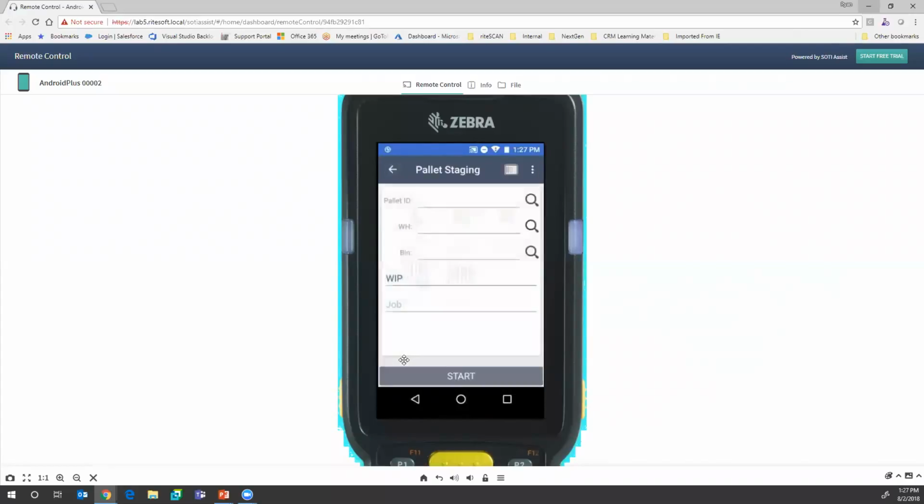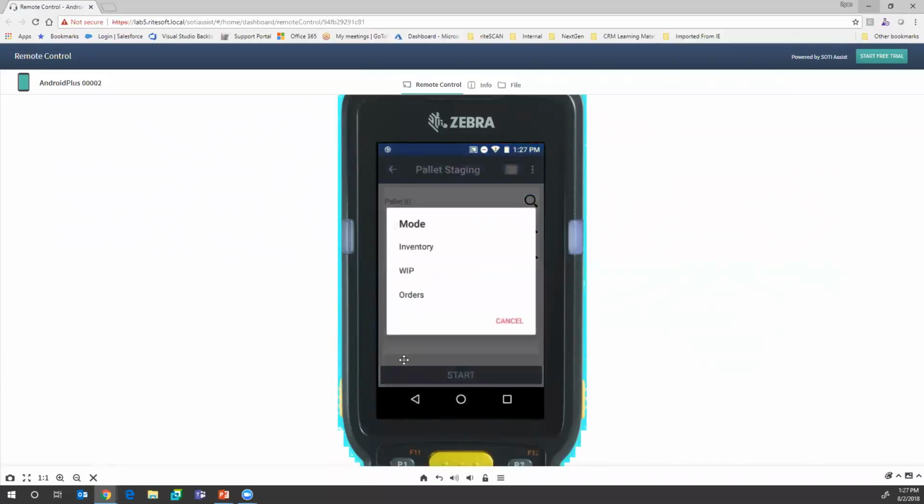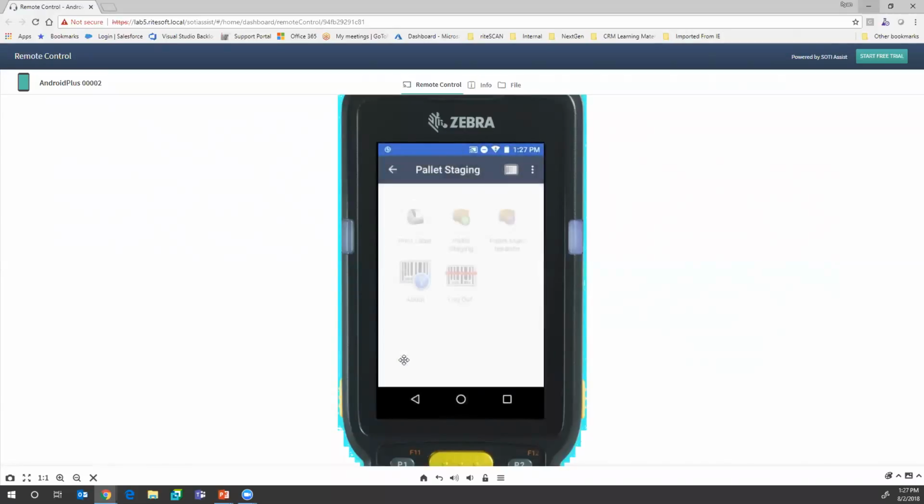There are a few different methods for what I'd like to build for a pallet. If you want to just build a pallet for inventory, you can do that. You can build a pallet for WIP, or you can build a pallet for a specific sales order. What each of those does is allow you to guide the operator through the process of creating that pallet in your inventory at that time.